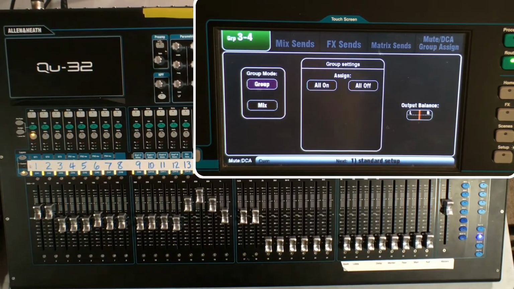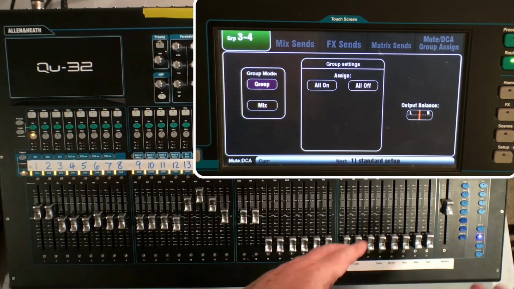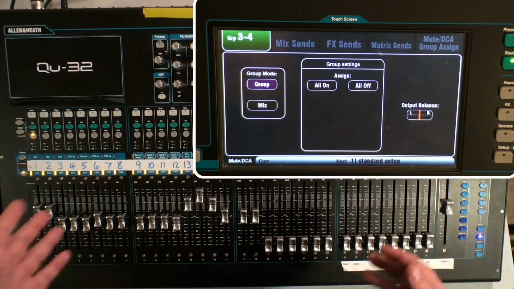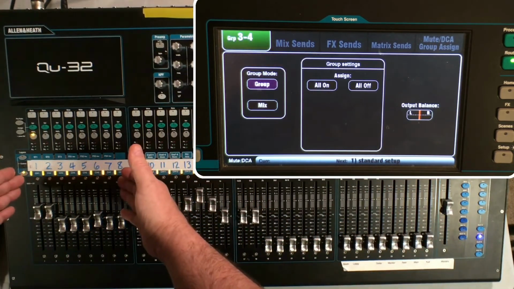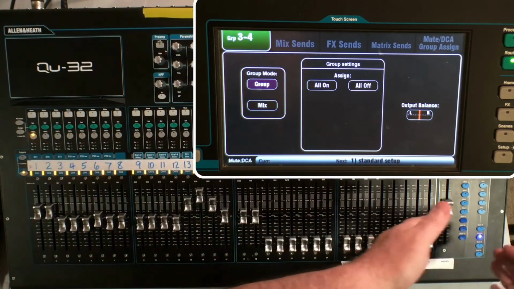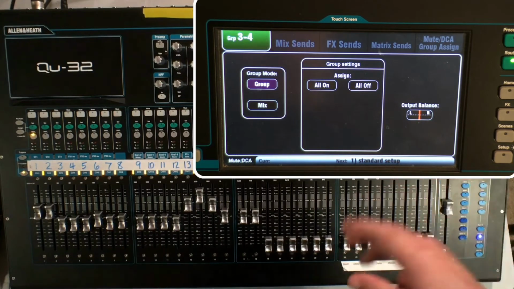Now, as well as assigning the channels that are coming into that subgroup, we can also assign where that subgroup goes out. And we said we unassigned those 8 channels from left and right. Now they're only assigned to the subgroup, and the subgroup goes to left and right. Well, that's a default, but it can be changed.